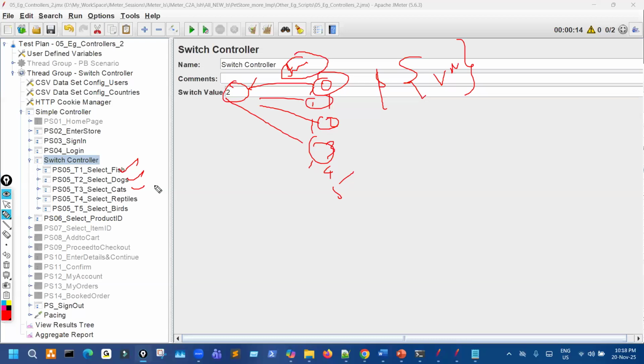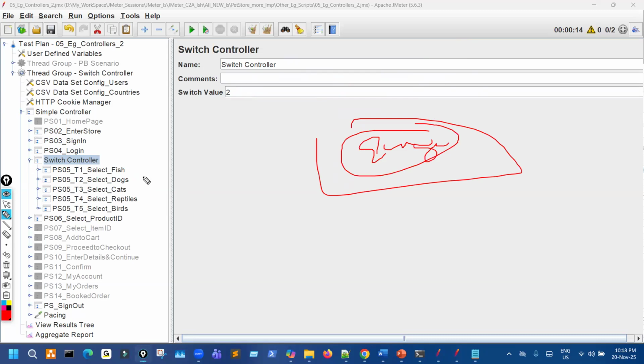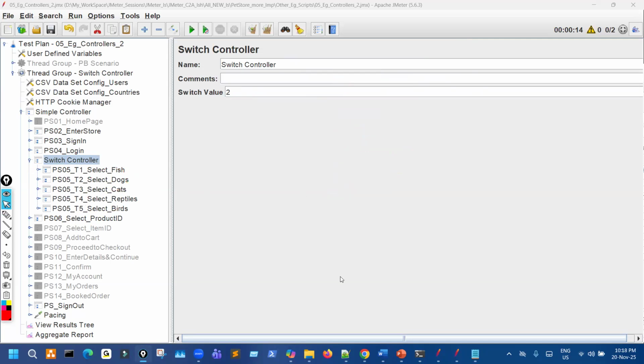But the more common scenario is the first one, where suppose there is a range of inputs or conditions, and depending on those ranges, we have to select which transaction needs to be executed, whichever it is. That time we will use the switch controller. We'll see that one real-time example also.